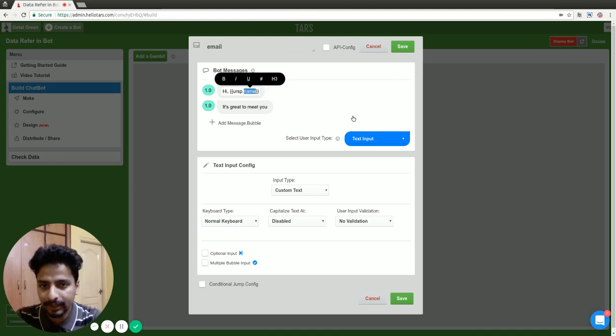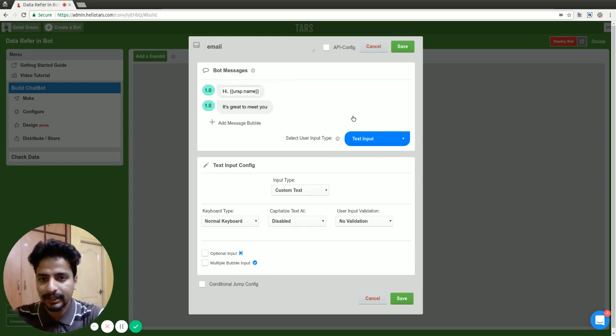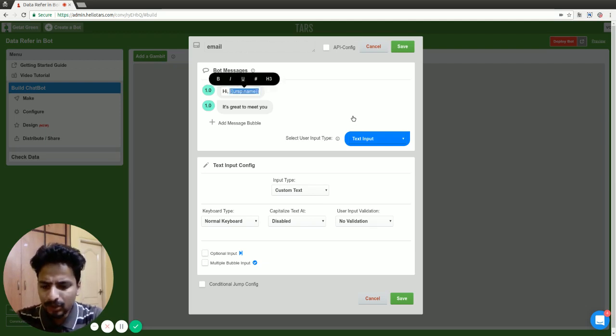We called it name, so we're just going to use name. If you had called it full name, you would have put it like that. That is the name of the gambit, and we have just called it name, so let us keep it name. And URSP here means it's a data scope for user response. That just means that we want the user response coming on that gambit. You can also bold it if you want to highlight it. Let's just save it.